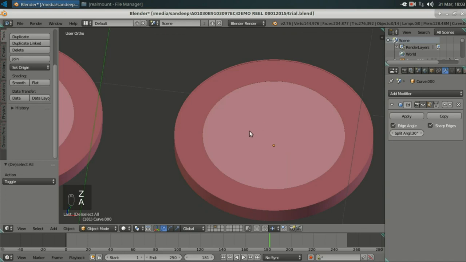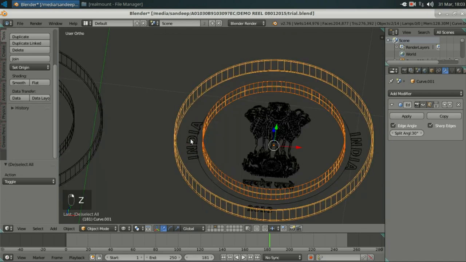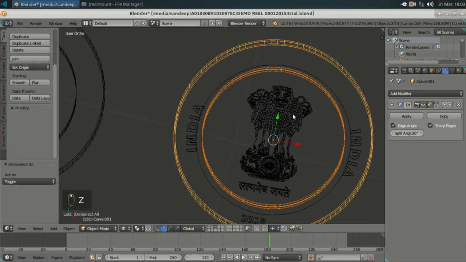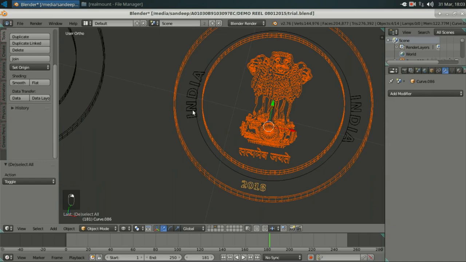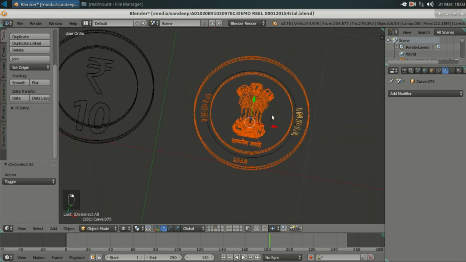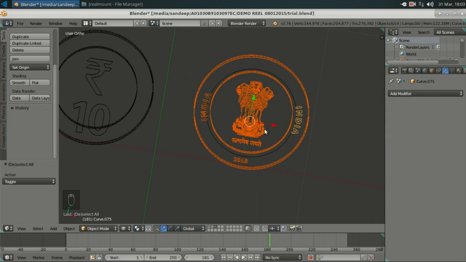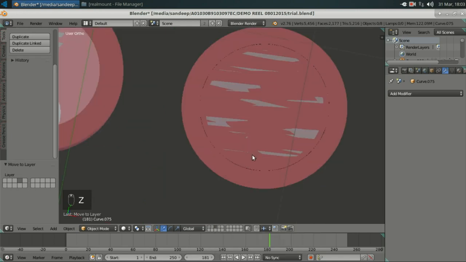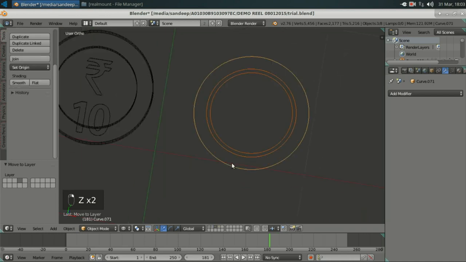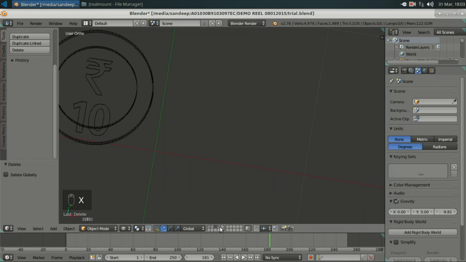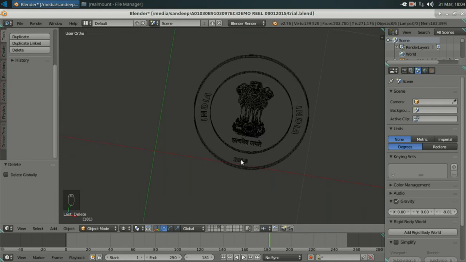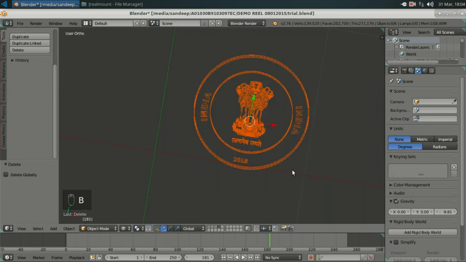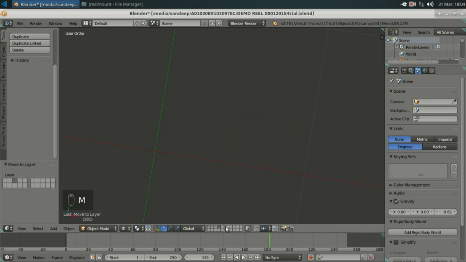Select this object, this object, this object, this object, this object, and this object. Go to another layer, go to layer 4. Select this, this, and delete. Select this object and go to this layer.